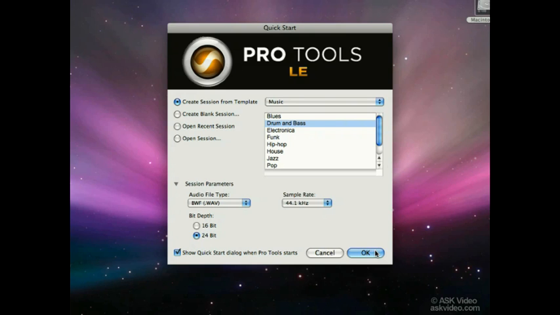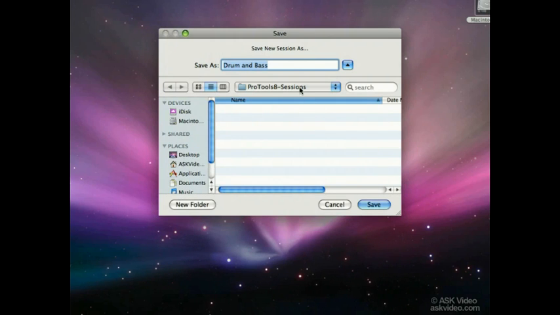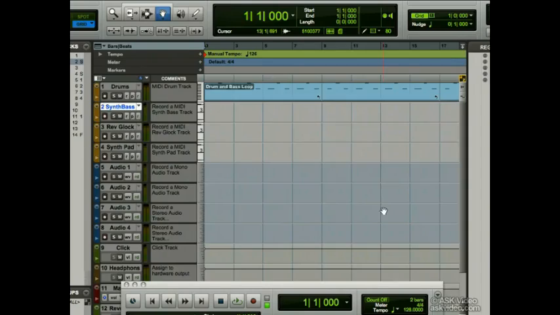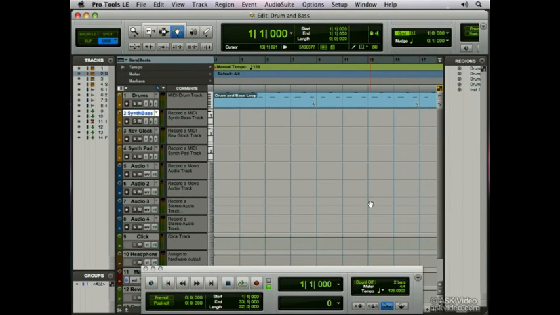If you don't want this window to pop up every time Pro Tools starts up, just uncheck this option here before you hit OK. Now enter a name for the session here, and choose a destination to save it to, and click Save. The session loads up, and we can see there's already a drum loop in the session, and a bunch of tracks on it that might be useful as a launching pad for the song. We'll take a look at how to create session templates later on in this series.